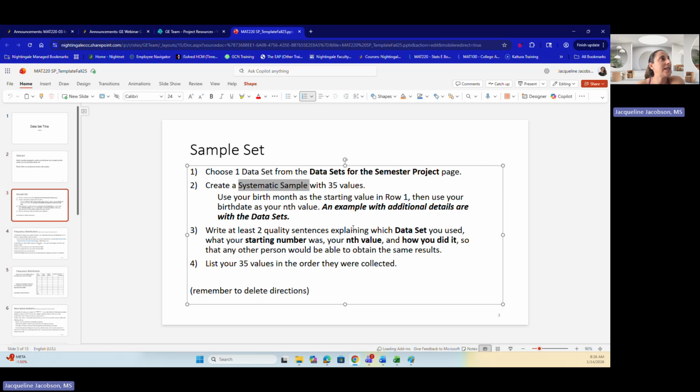Write at least 2 quality sentences explaining which data set you used, what your starting number was, your nth value, how you did it. Basically, how did you sample? And I'm going to, again, show you an example. How did you sample such that anyone reading your explanation can recreate your sample the exact way that you did and get the exact same sample?